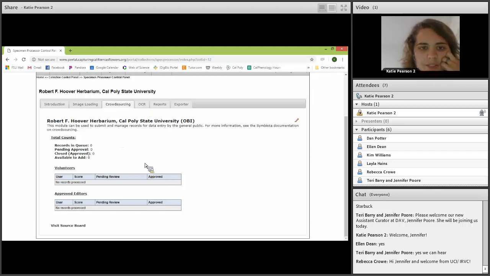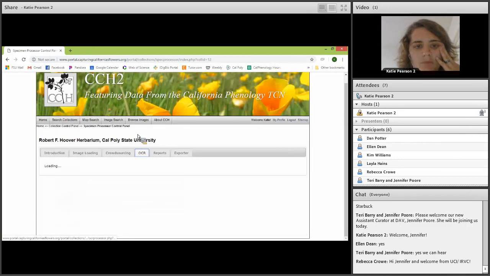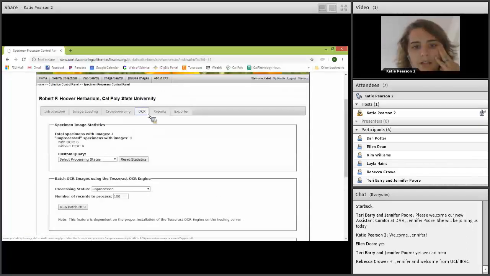OCR, we're not going to use this, well, you might use it eventually, but I'm not going to explain it in this webinar. This means optical character recognition, and this is when you can apply some computer algorithms that will look for text in your images.